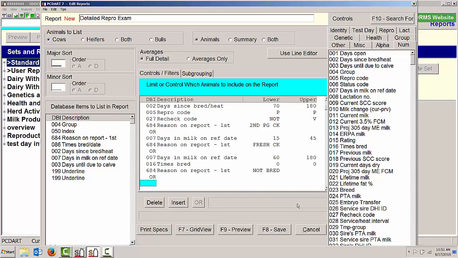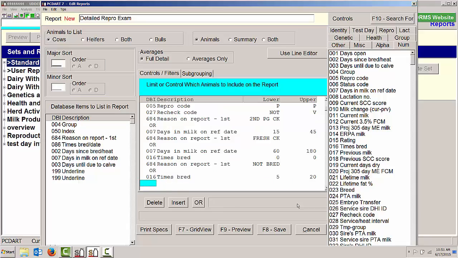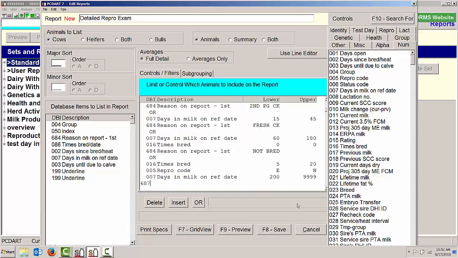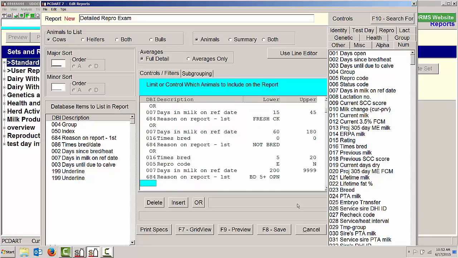And I put in another or statement, so we can be looking at cows that have been bred 5 times or more. My repro code is E to N. That means they haven't been diagnosed pregnant and they're not do not breed cows. We're looking at days in milk, any cow that's over 200 days in milk. These cows appear on the report because these have been bred 5 times and they're open.